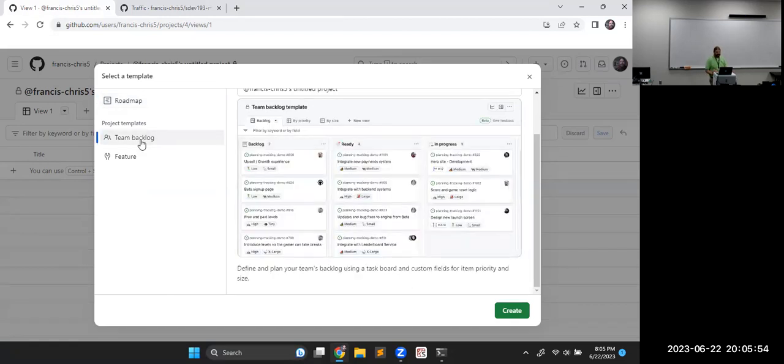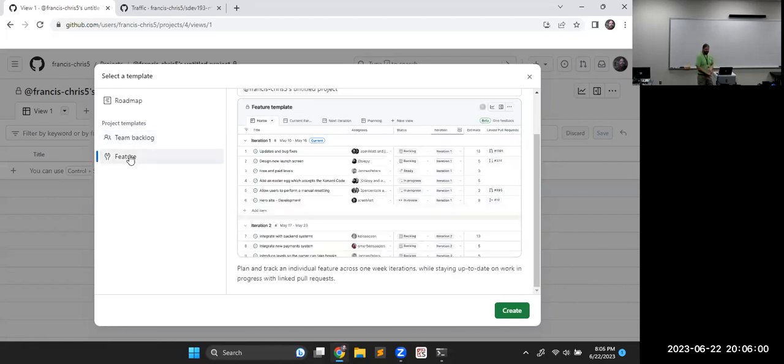Team backlogs are nice for big things, or a feature-based. You can just say, list that.